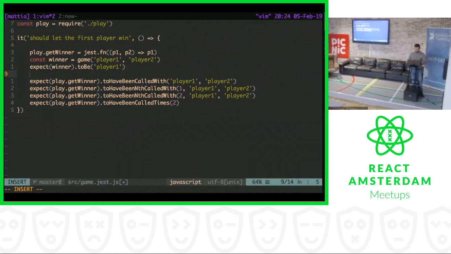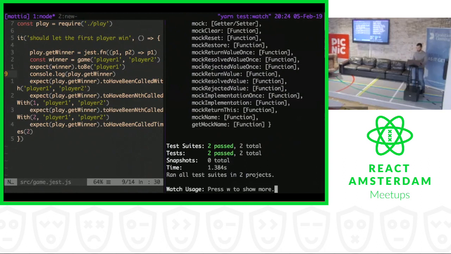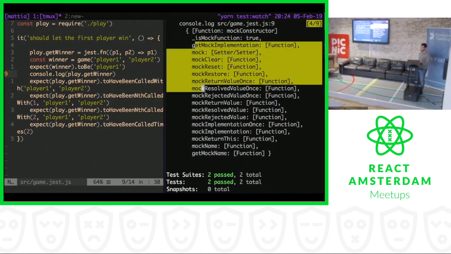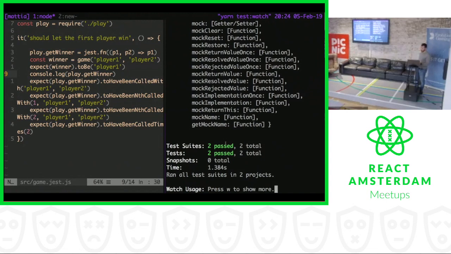So the first thing I did was console log the player.getWinner. And if we look at it, I hope you guys can see it. No, you can't. So jest.fn has overridden the player's getWinner, and instead of giving back the normal implementation, it assigns lots of new properties. You can see them listed there. And the one I want to look at is this mock property.